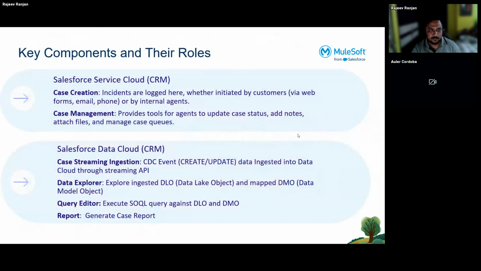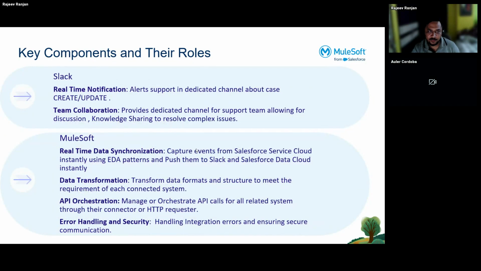Okay, so these are the key components and their roles which I have already discussed. Salesforce Service Cloud is going to be involved here, Salesforce Data Cloud is going to be involved here. Slack is for real time team collaboration. MuleSoft is doing lots of things. Once the case is created in the Service Cloud, the Service Cloud is going to trigger a platform event. And by using the async or event driven architecture, MuleSoft is going to receive it.